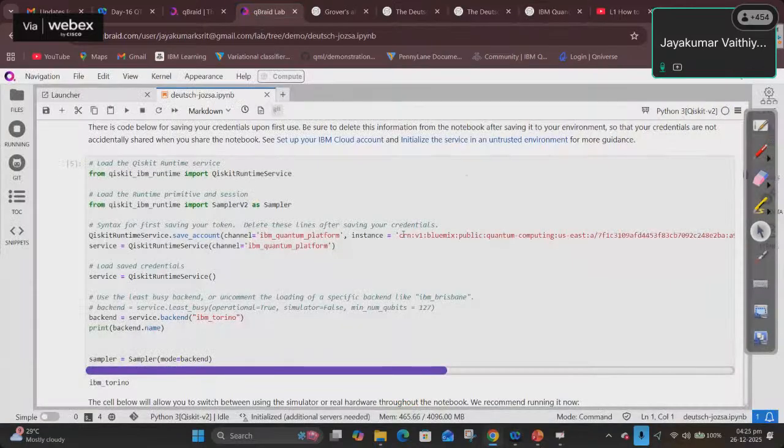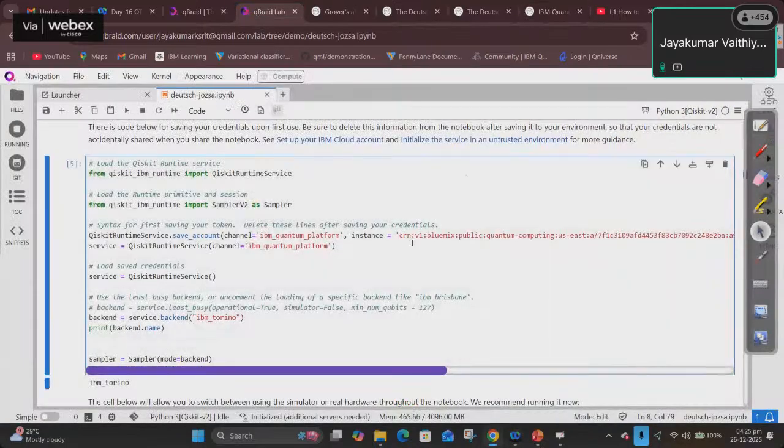So come to this file, click here and paste. So I cannot show my value to you. It is confidential. Okay, do it at your end. Once you have successfully logged in with your IBM ID, okay, the CRN value will get generated. Okay, so you need to copy from that location.